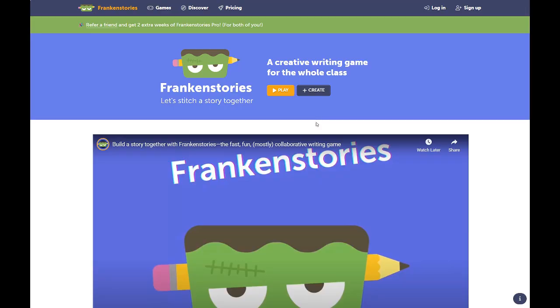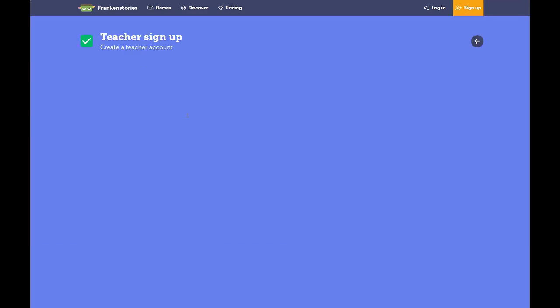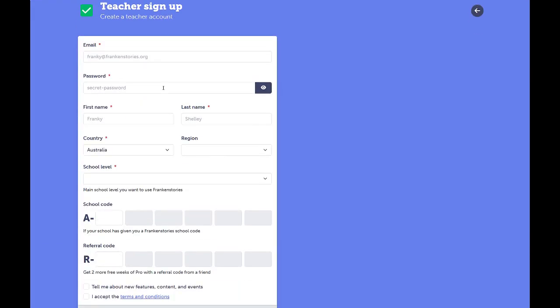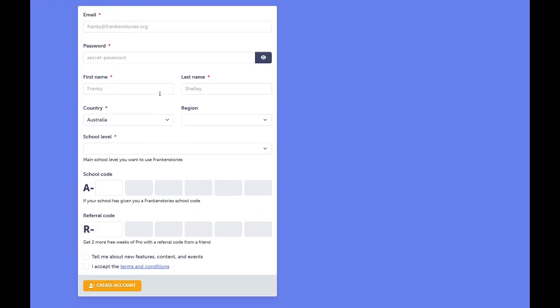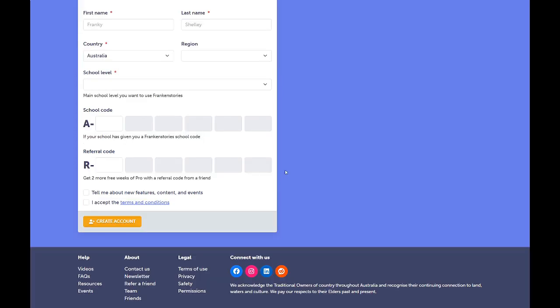That all looks great, but how do we get there? We'll start by signing up. Use the sign up button on the top right, select I'm a teacher, then you can fill in your details. There's a few things which I'll explain later on, the school code and the referral code. Keep those in mind. Once you've filled in your details, you'll receive an email to verify your account. If you don't receive the email, check your spam or your junk folder, or feel free to get in contact with us.